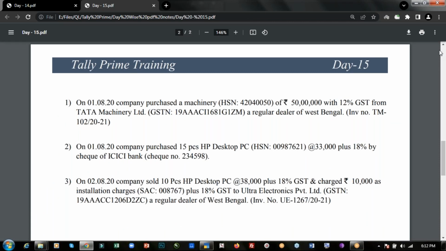For that, you can take a look at the first point. In the first point, it is saying on 1st of August, company purchased machinery of rupees 50 lakh with 12% GST from Tata Machinery Limited, a regular dealer of West Bengal. So here we are purchasing a machinery from the company. We have to pass a fixed asset purchase entry with GST. How do we have to pass this entry?